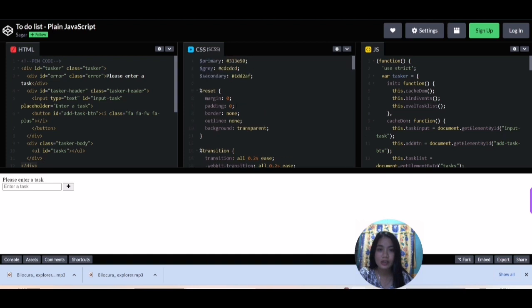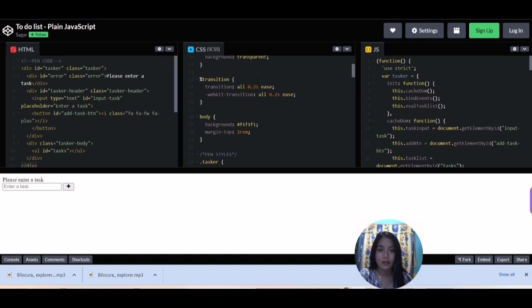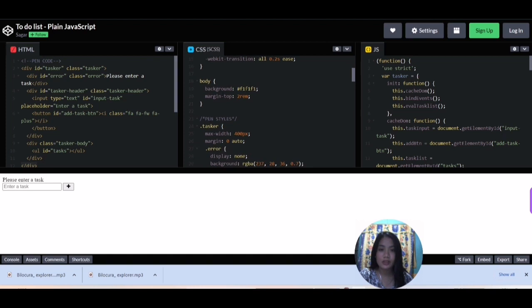As you can see here, reset has margin 0, padding 0, border none, outline none, and the background is transparent. So there is no border, as you can see in the body section here. There is no padding, no border, also no outline, and the background is just transparent. The transition is all 0.2 seconds, and the WebKit transition is all 0.2 as well. And then here the body background is transparent, and the margin for the top is 2.